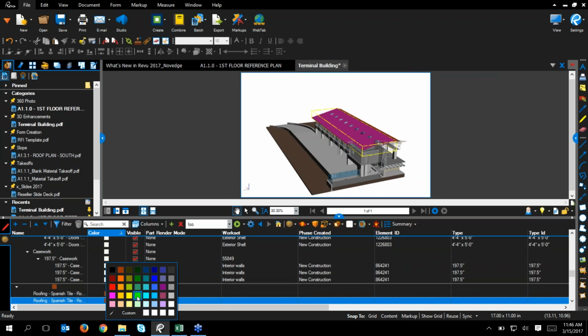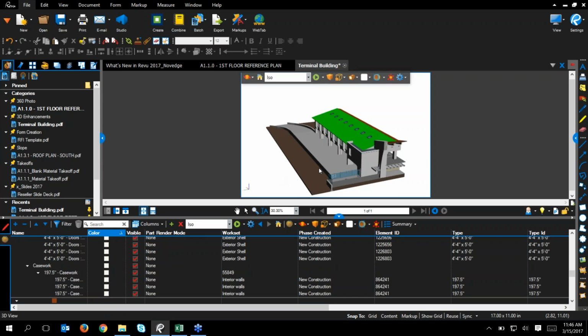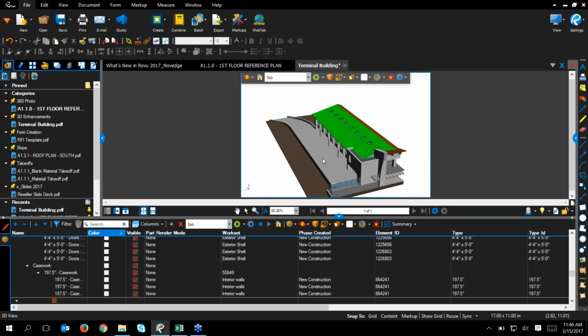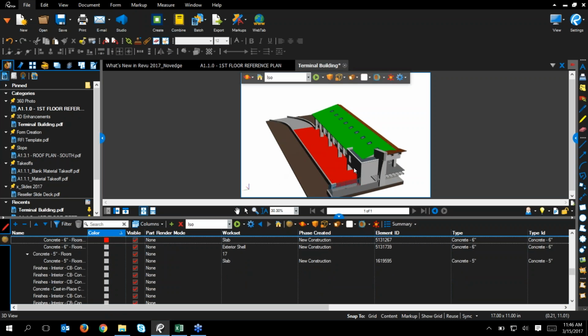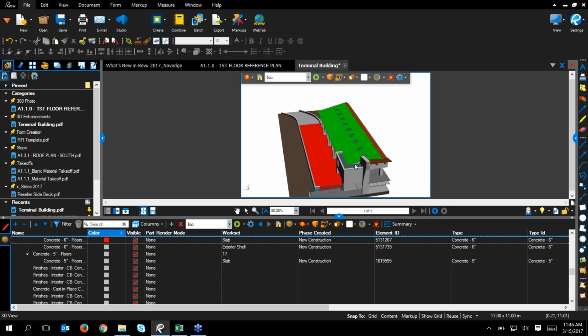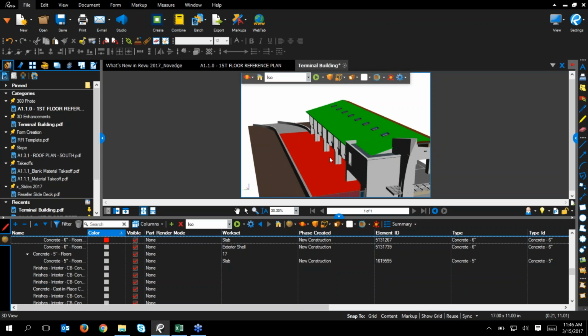I'm going to be obnoxious and make this roof neon green there. And there's my green roof. And let's do the same with this concrete. Let's make this concrete red. So very common feature request, being able to change the colors on 3D elements. So very cool stuff.